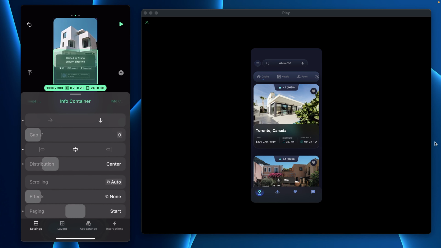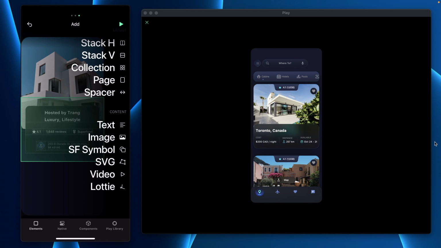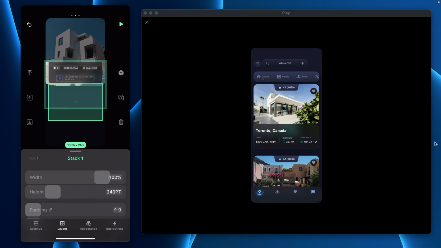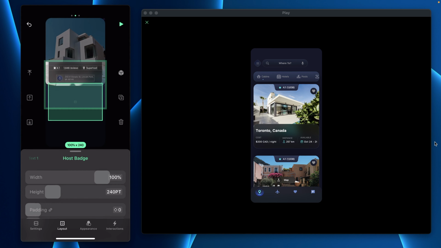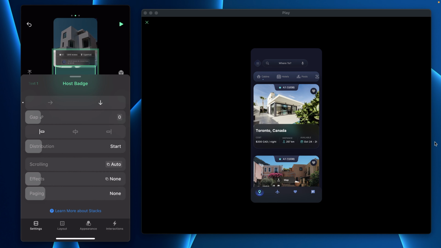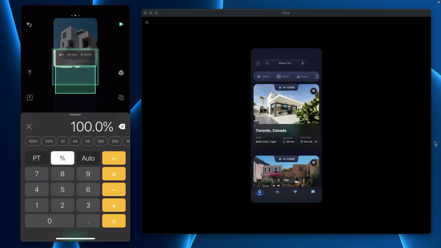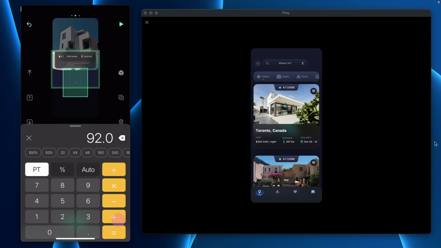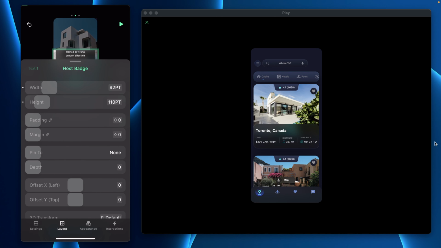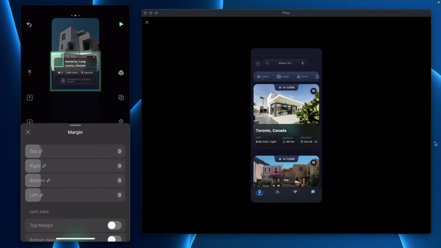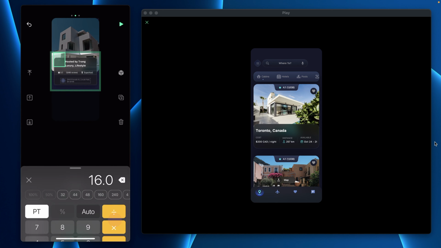Let's click on it. And now let's add a stack V. I will name this host badge. In settings, set the alignment and the distribution to center. In layout, set the width to 92 and the height to 110. Set pin to top left. Set the margin left to 16.